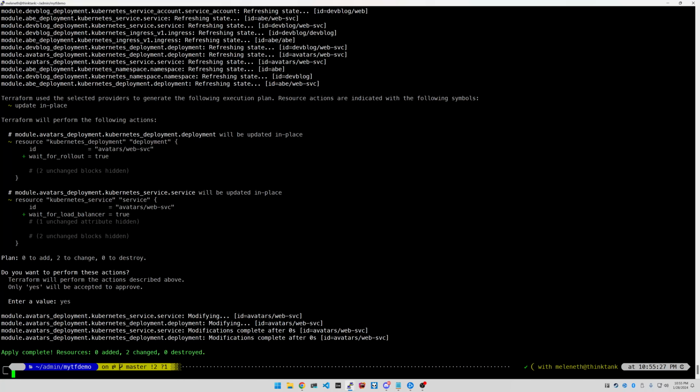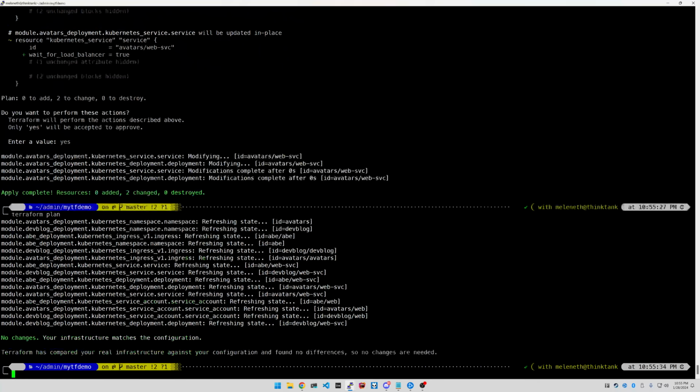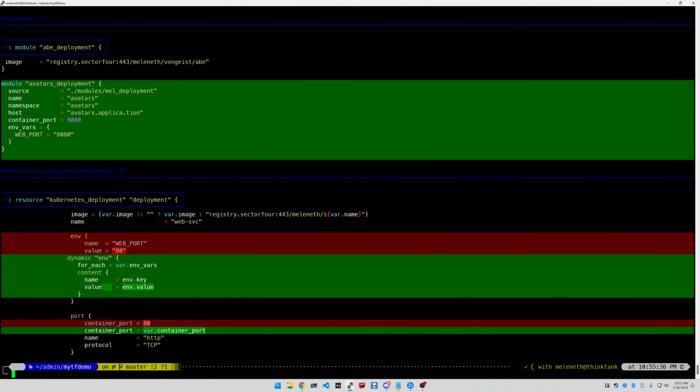So now Terraform plan should be clean. And we'll look at the git diff real quick. Here we've added our avatars deployment with our two new variables, container port and envars, and then we've added support for them in our module so that we can specify them as needed in the config. And we didn't have to put in container port or envars for any of the other projects because we defaulted the values for them, which is a really handy technique.